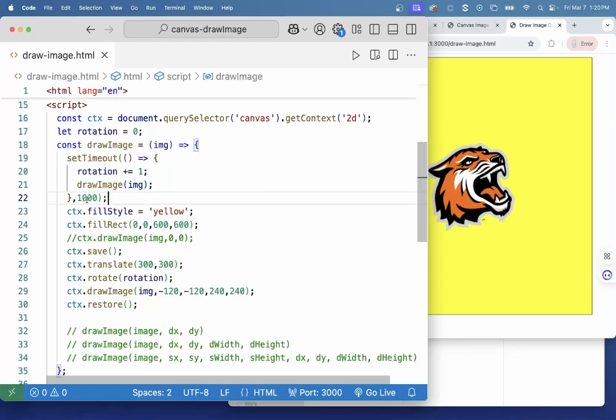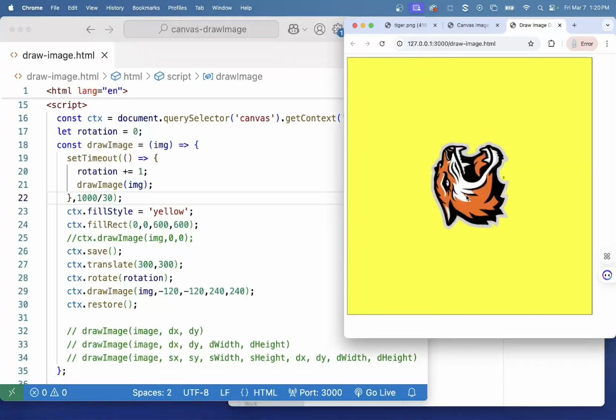Okay. So anyway, a 1 second delay is kind of boring. Let's do a 30 frames per second thing. So 1,000 milliseconds divided by 30 means the delay will be 30 frames per second. So there, that's more like 30 frames a second. Now it's getting animated kind of the way we expect to, although it's getting animated very quickly.